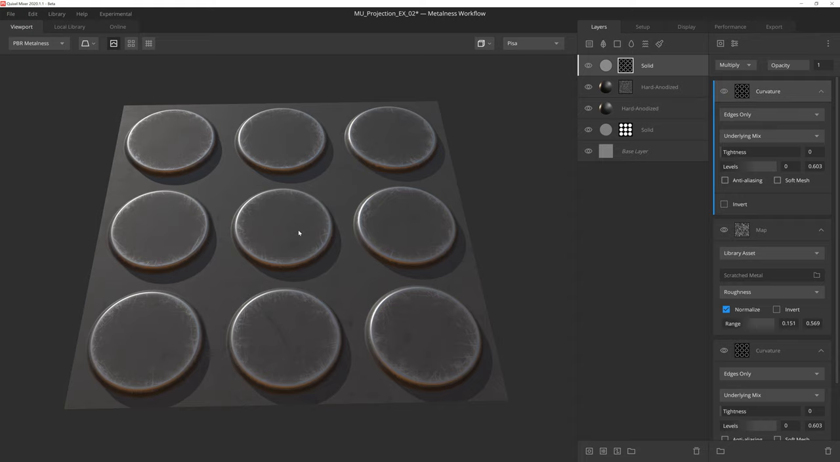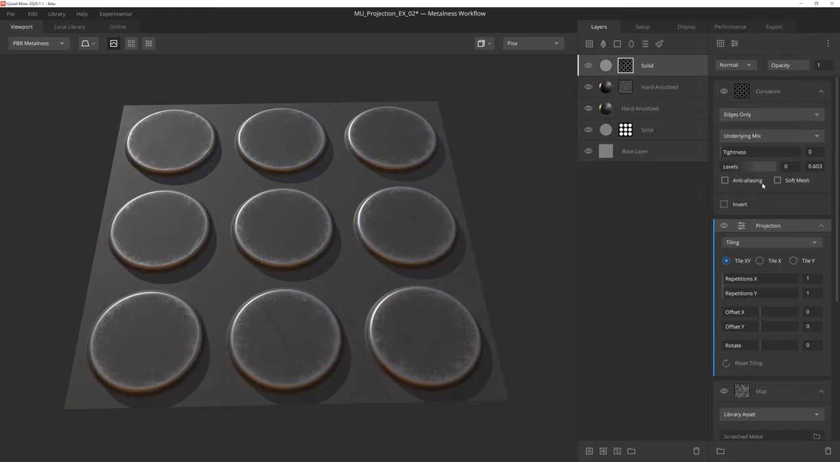So what does this have to do with projection? Well, as I look at the scratches, they just feel a little bit too large for what I'm going for, so we can use the projection modifier to make them a bit smaller. We'll select the map layer here, and then we'll add the projection modifier to the mask stack. And if we adjust the repetitions to 2, we can see that our scratches got smaller.